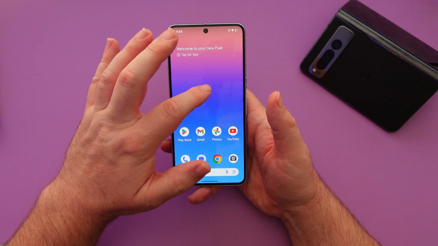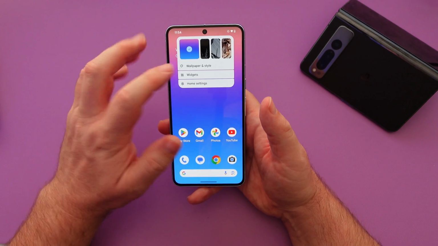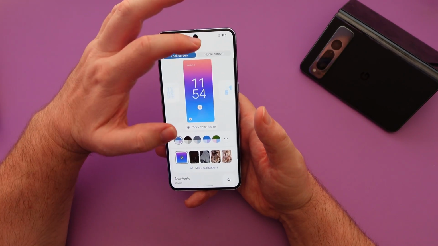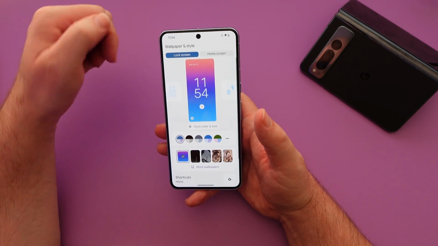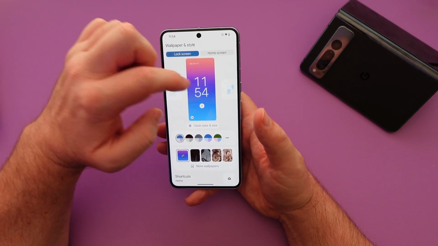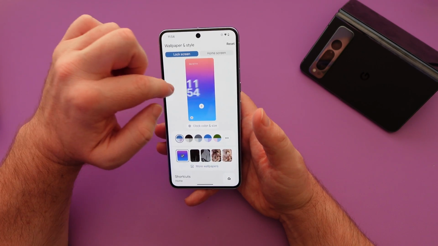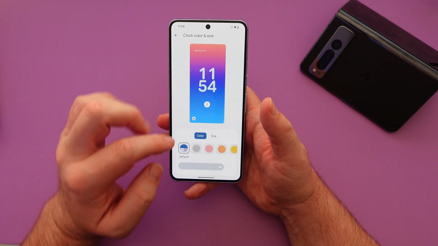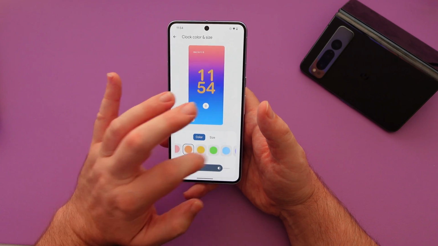Next up, press and hold on a blank spot on the home screen, go into Wallpaper and Style, and this is where you can change the wallpaper and the style of your home screens and your lock screen. First, we'll do the lock screen. You can see I can easily just go like this and pull in different clocks, whatever I want, kind of like that one. And then you can go into clock and size and color and stuff, and you can change it to a different color that you might like.